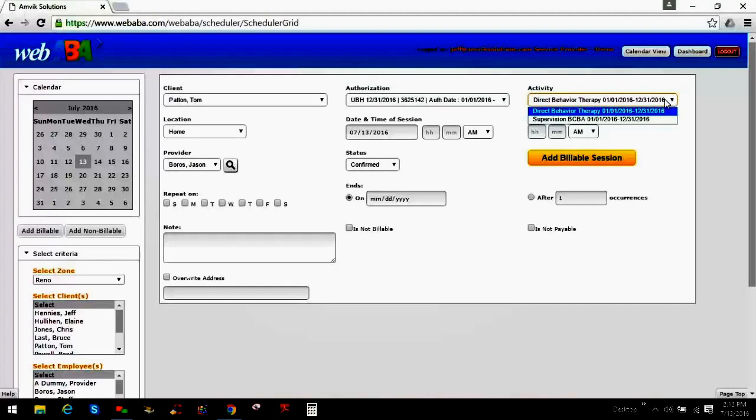So we select the activity. Which location do we want that to occur at? Based on the treatment locations that have been put in for the client, those will be available for us. So in this situation, we have a home, we have grandparents' home, and we also have the office location as well. So select that location, pick the date and time of session, put in the start time of the session.